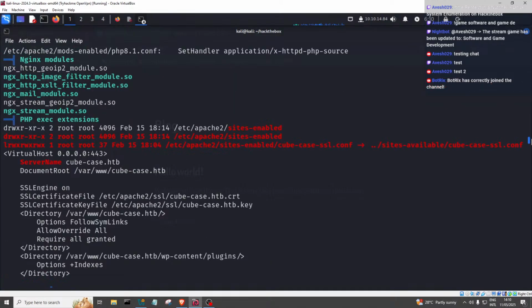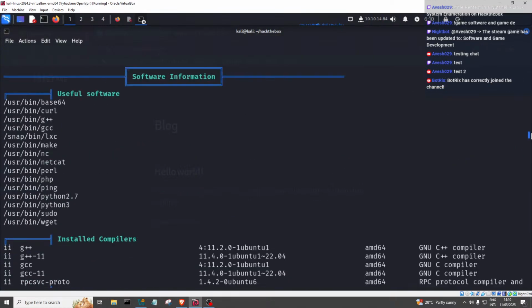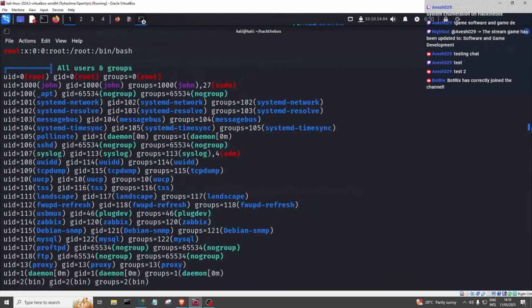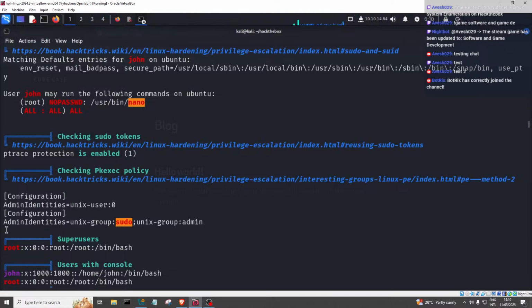Okay, there we go. Last time I scrolled up. Admin identities, Unix groups, sudo. User John may run the following commands on Ubuntu. Okay, we can run nano with no password.